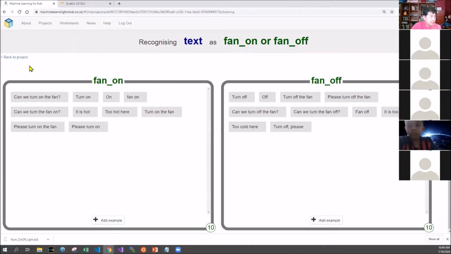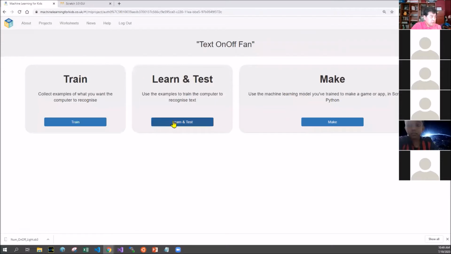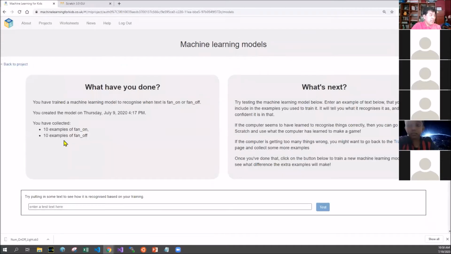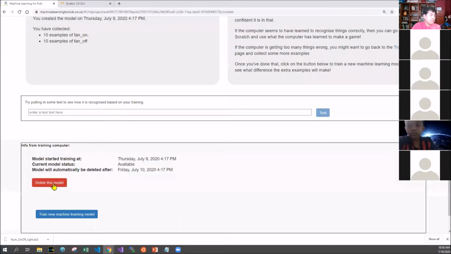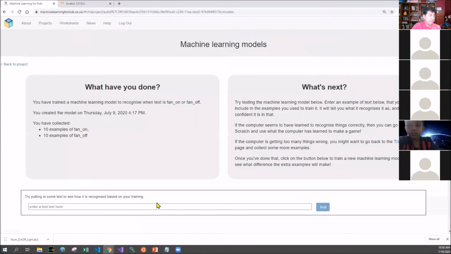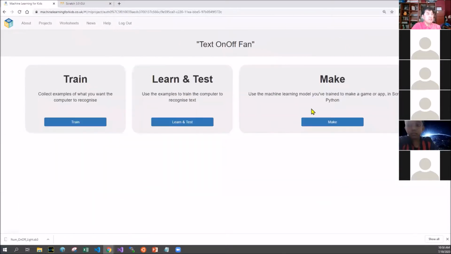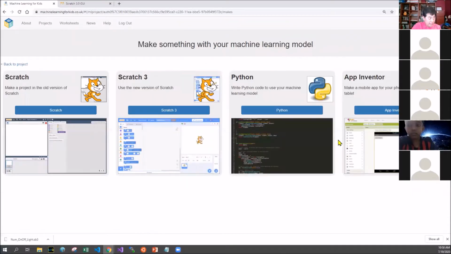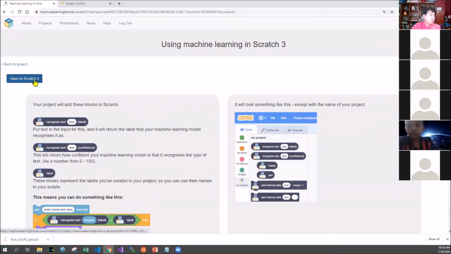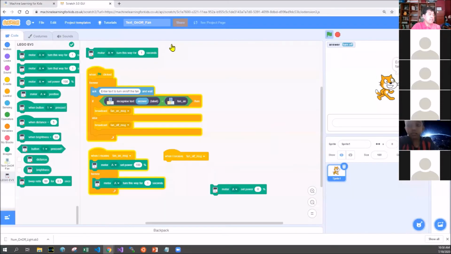After doing that, I want you to click on Learn and Test. Now I added 2 more examples, so I have 10 examples and 10 examples. The examples are balanced. Then I can delete the old model, then I can retrain here. So after the training, you can click on Make, choose Scratch 3, open Scratch 3, then you will get this.